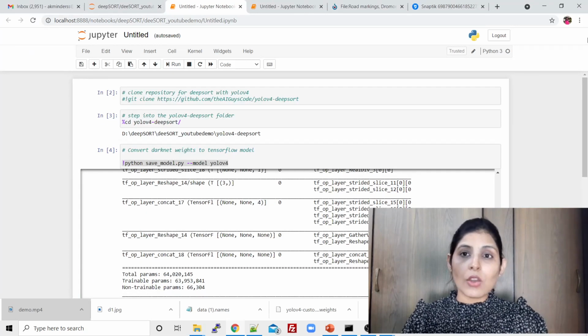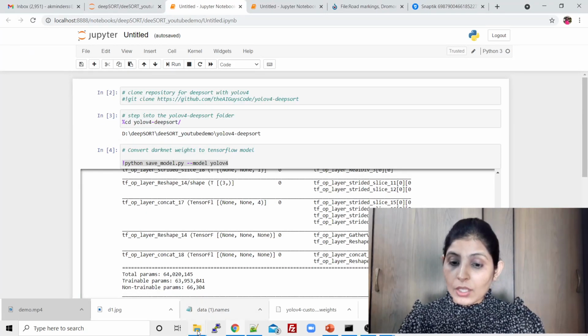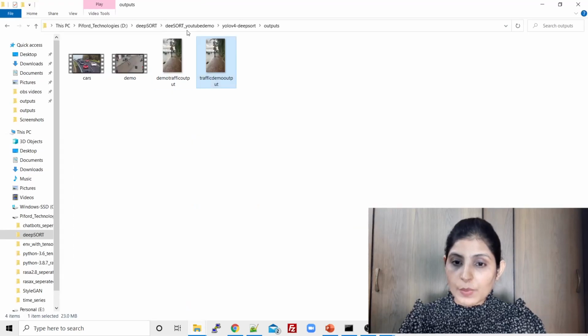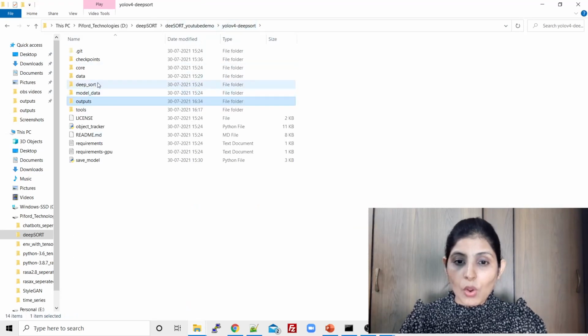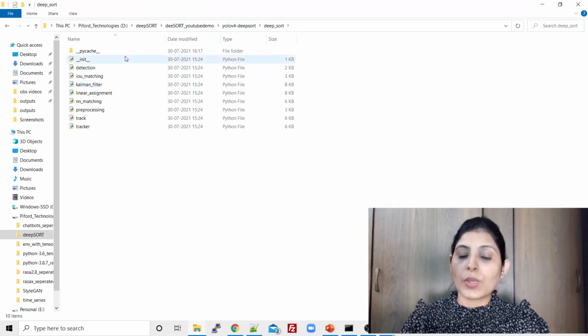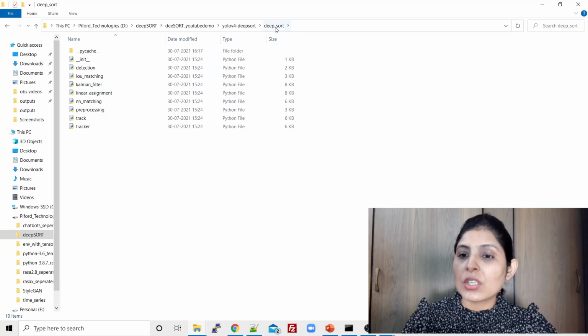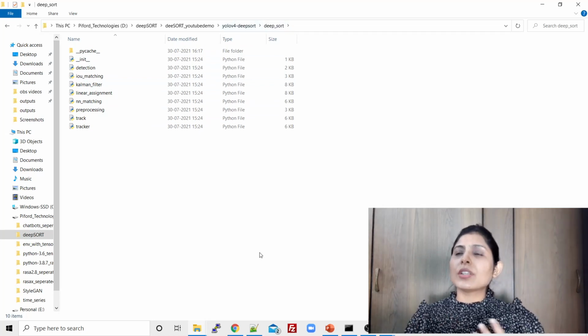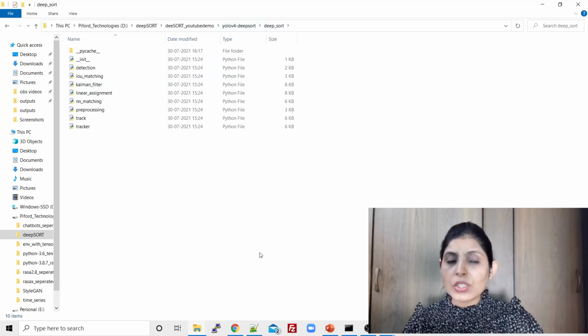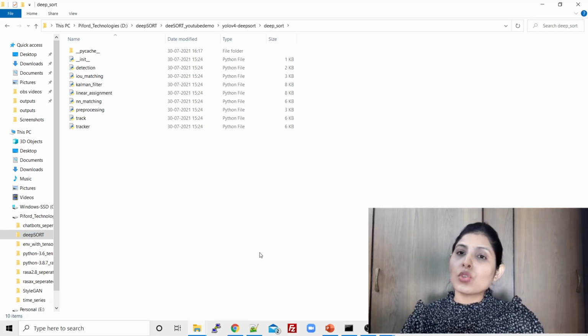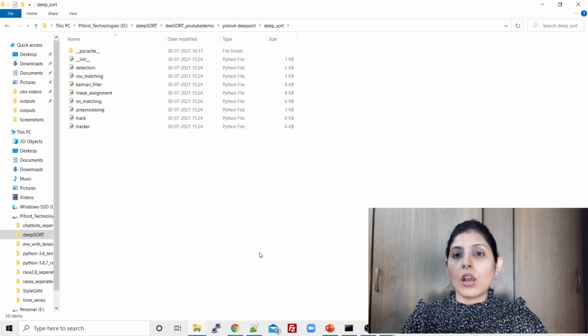So this is how you can run your deep sort algorithm, and all the code for deep sort is present in this deep sort folder, right? As I've just told you, Kalman filtering is there, tracker code, detections, and IOU. Everything is mentioned in this deep sort code. All further things I'll discuss in my next video. But in this video, my main motive is to show you how to run your deep sort algorithm.